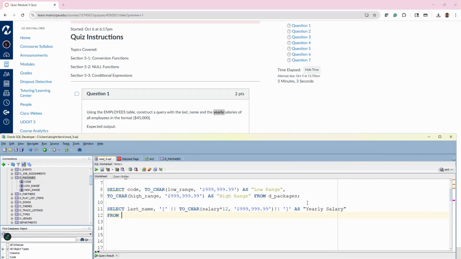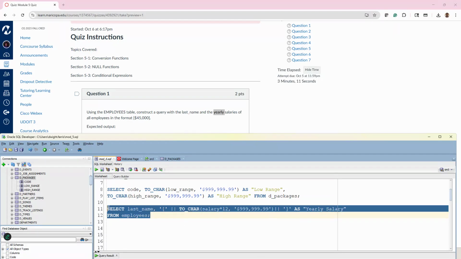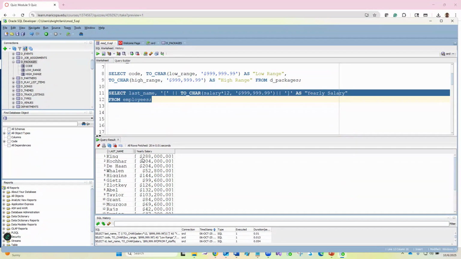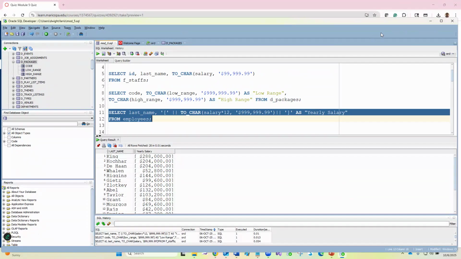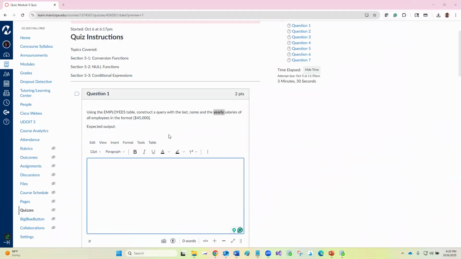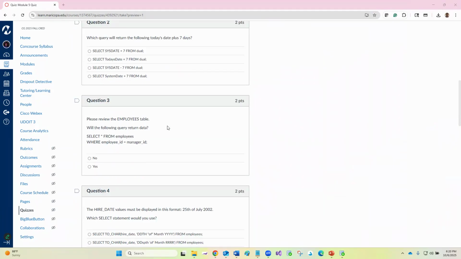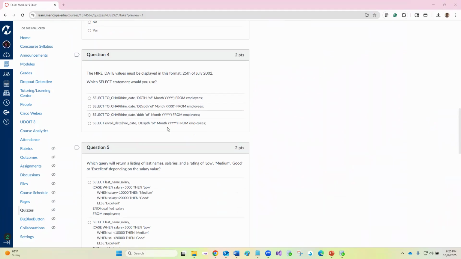From employees. Right. And so if we run that, we get an output that looks like this. So King was 288,000 a year, and all of the employees, all within the square brackets. So that was the query that I was looking for, this first one. And that was 2 points. And another one did give some issue, I think number 4.